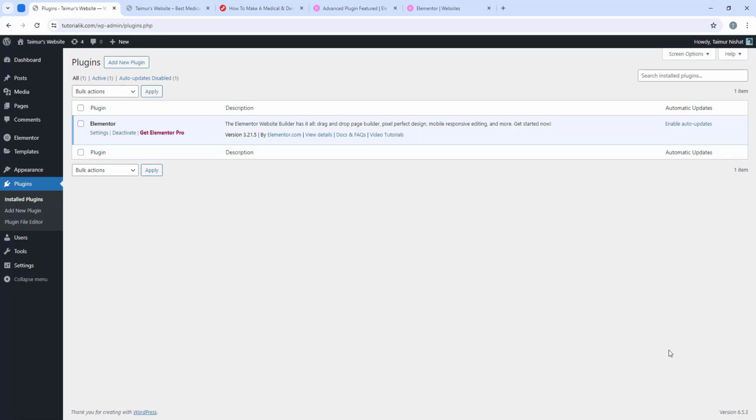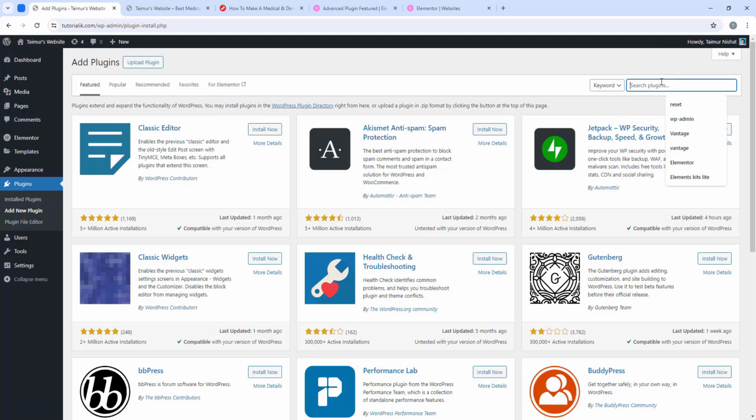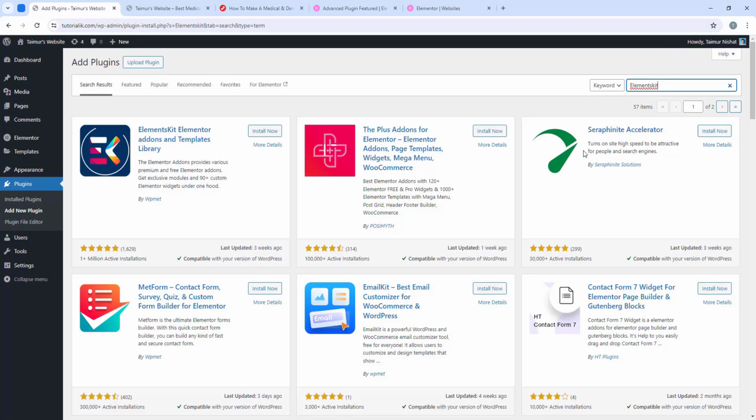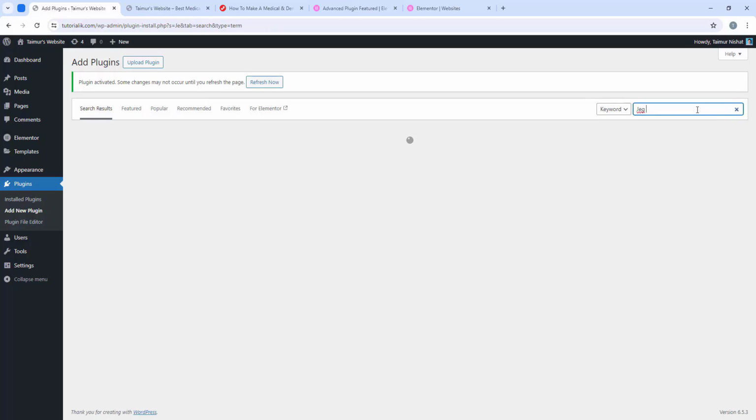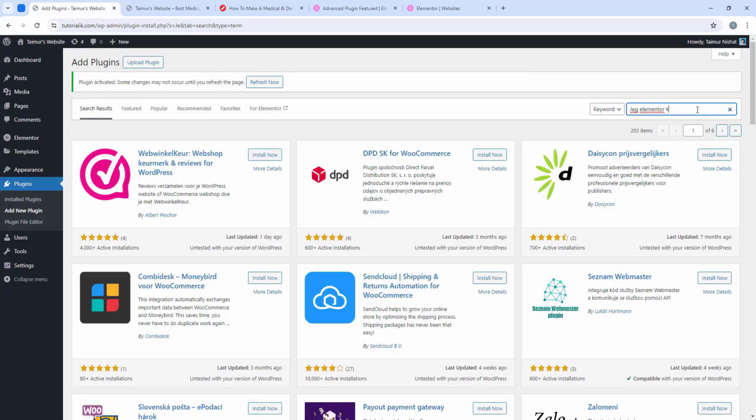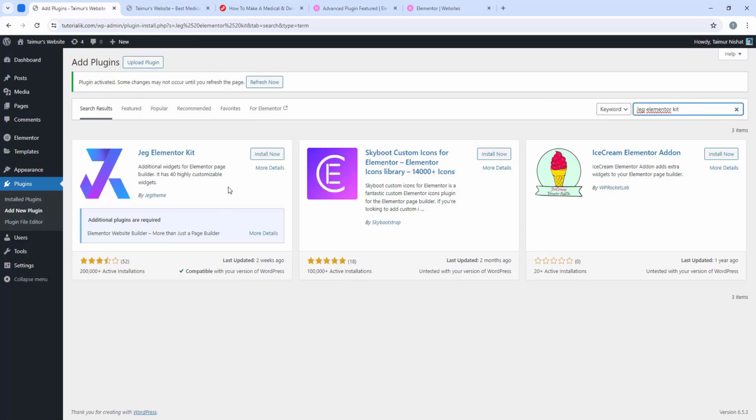And now along with Elementor, we need some other plugins for our website. So I'm just gonna go here and add more plugins. Let's search Elements Kit, and this plugin will come up. Let's install this. With these plugins, we're gonna get some additional add-ons and templates. Let's activate this. And now also let's search Jig Elementor Kit, and you'll see this one. I'm gonna install it. With this one, we're gonna have some additional plugins in our page builder.